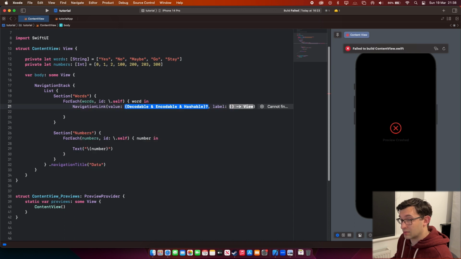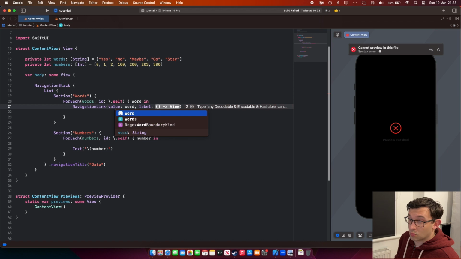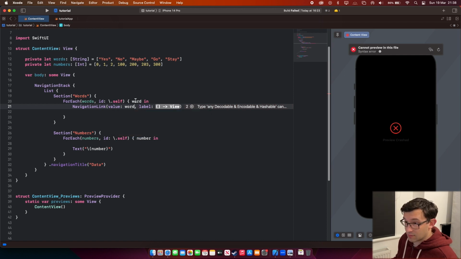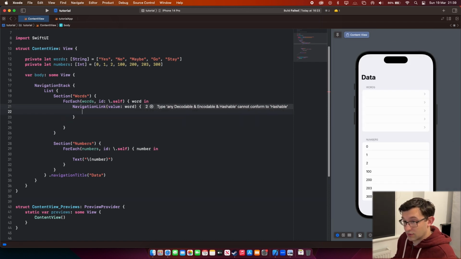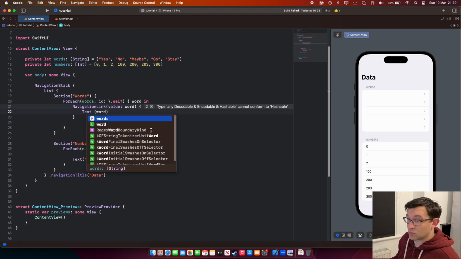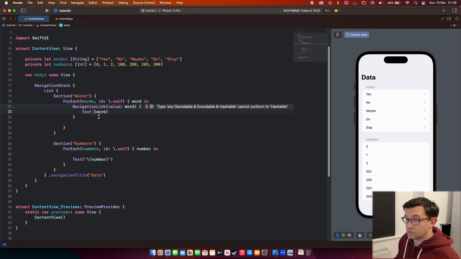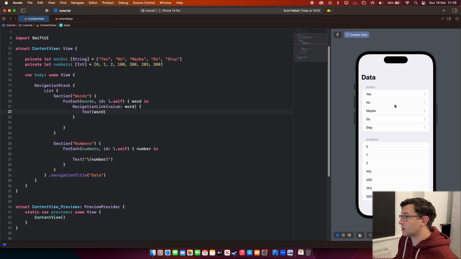We want a value and a label. The value that it's looking for is going to be a type. Now I'm going to pass in word. Okay, so it's our localized value, but that's going to be a string, which we will see in just a moment. And our label is going to be the view that we see. So in this case, we're just going to do a simple text, and we'll pass in word as we work through, and there we go. So there we have it. We've got our little arrow that shows that it's navigatable now, and that was simple enough.